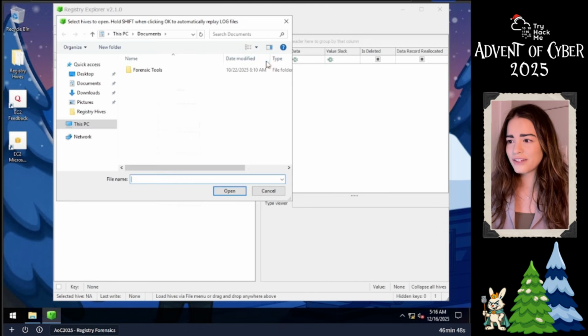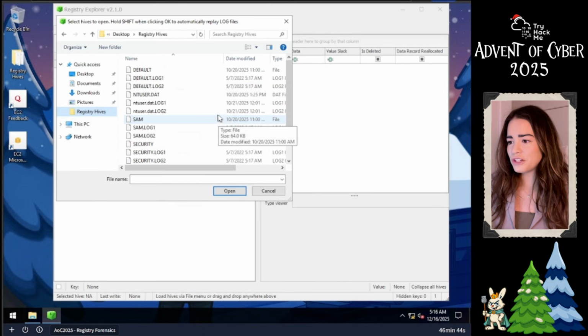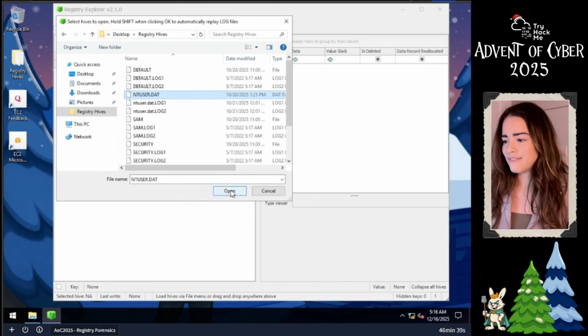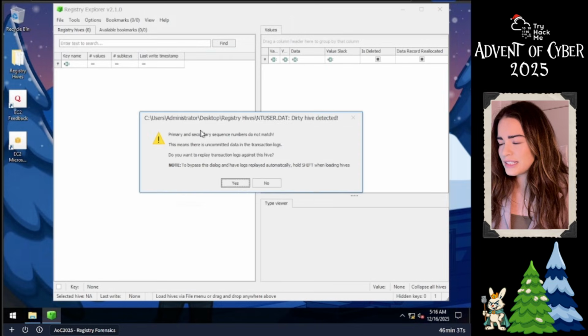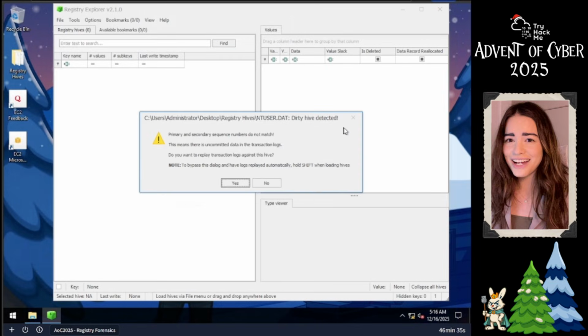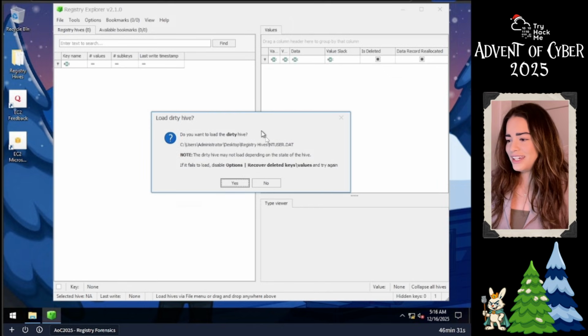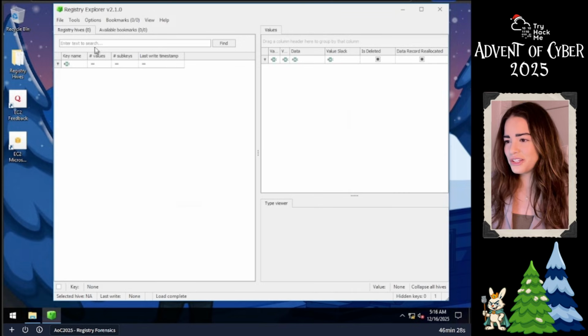Okay, so to load the registry hives, you're just going to click File, and then you can click Load Hive. And then I can load any hive that I want from this registry hives folder. So maybe I'll just load the ntuser.dat file. I'll just open it, and oh no, I got a dirty hive detected. Okay, so I forgot to tell you guys what we actually have to do. I'm just going to say no, I don't want to load it.